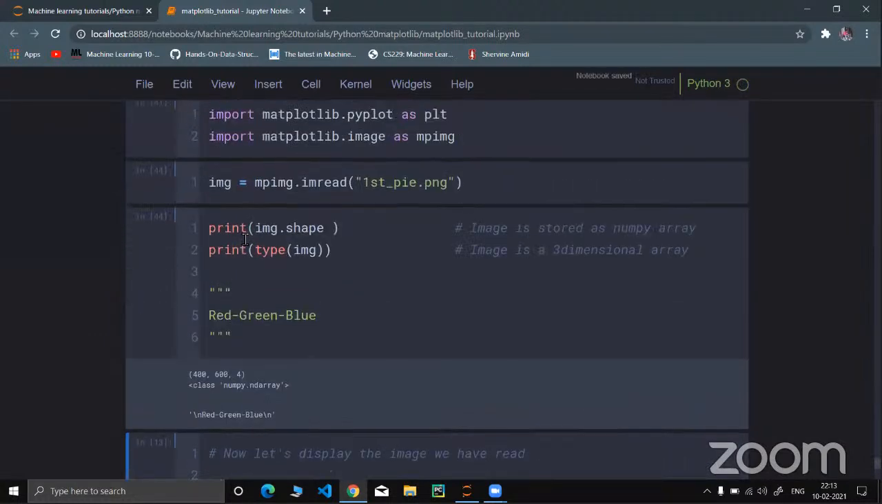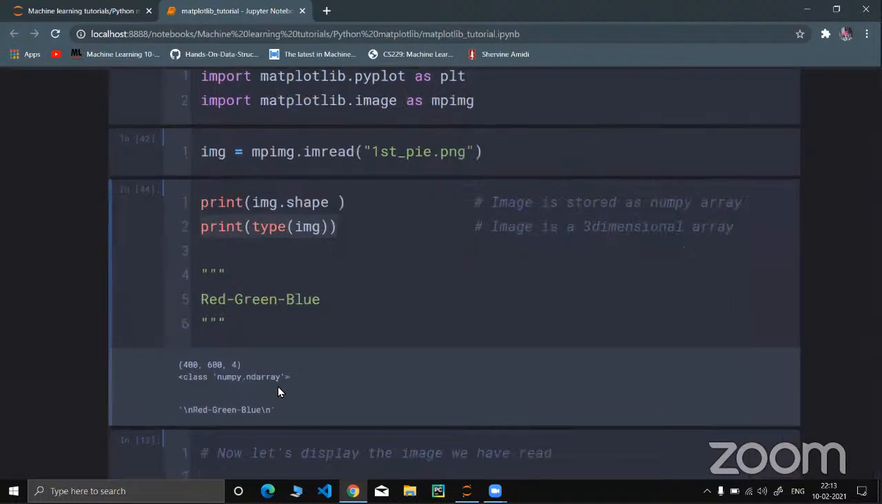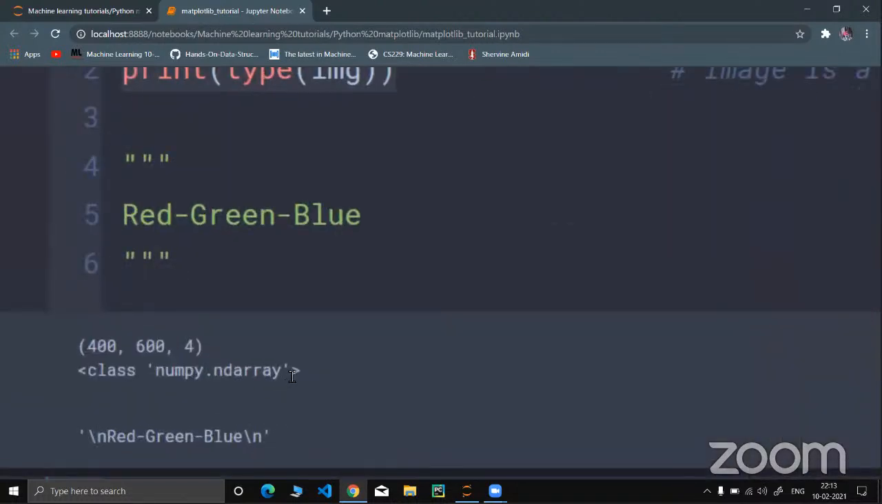So yes, you can see over here the resolution of my image is 400 cross 600, and it's okay. We're able to see a 3D array. So 400 by 600 and 4 layers accordingly. Yes, 4 layers, and the type of my image, like the image has been read in format.